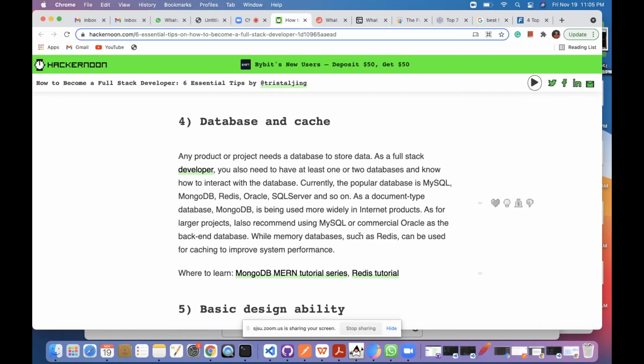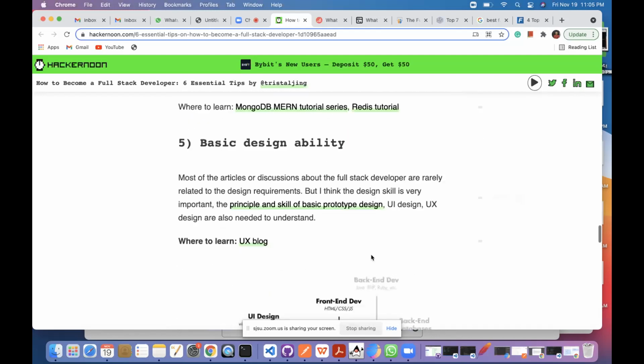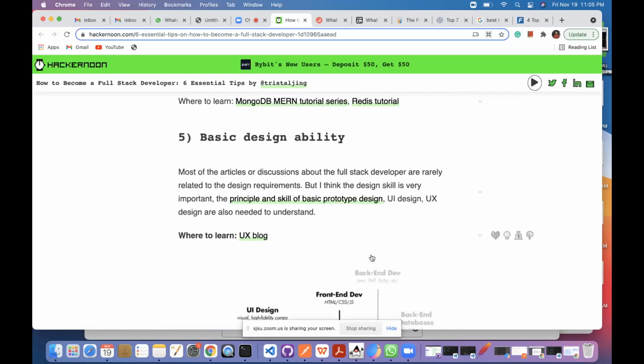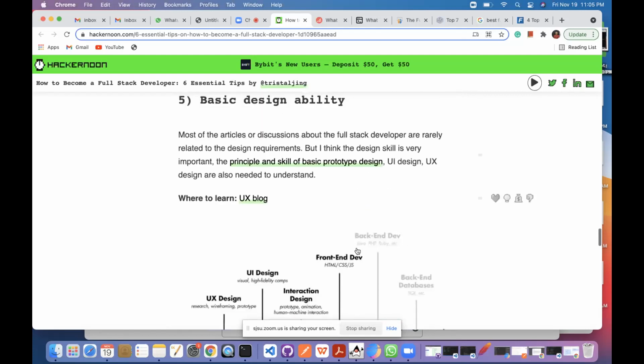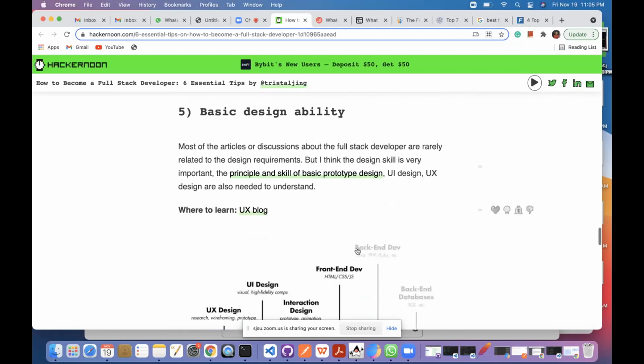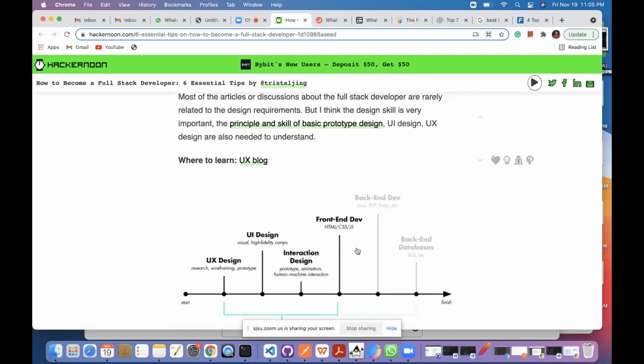There is also the option to use an in-memory database such as Redis, which is used basically for caching, so that it improves our system performance if we keep frequently used data in Redis. Now, for a full stack developer, it is essential that he knows how to design the system; he should have basic design ability. These are the principal skills which a full stack developer needs to effectively fulfill his responsibilities.